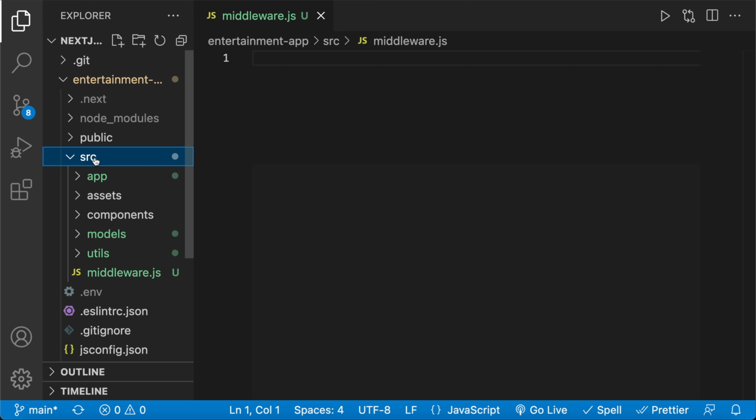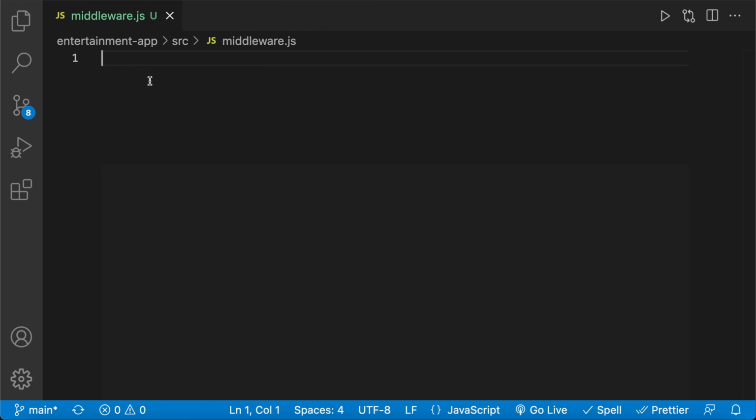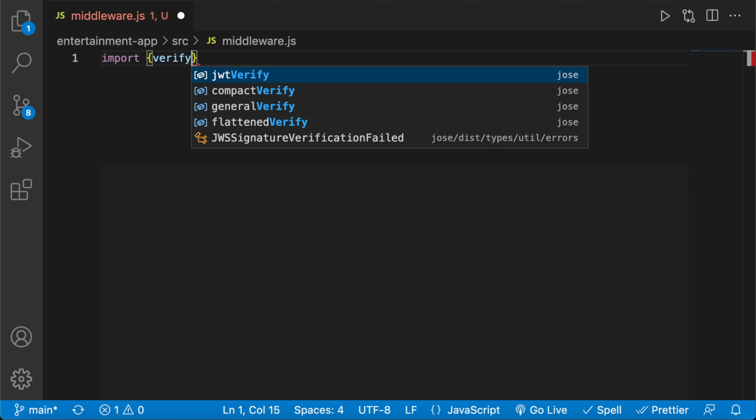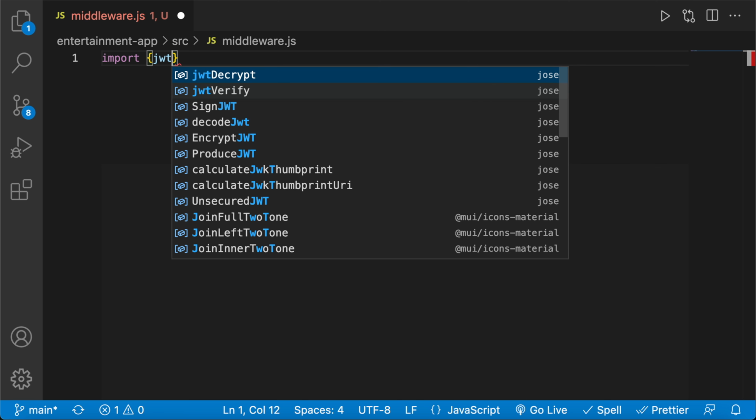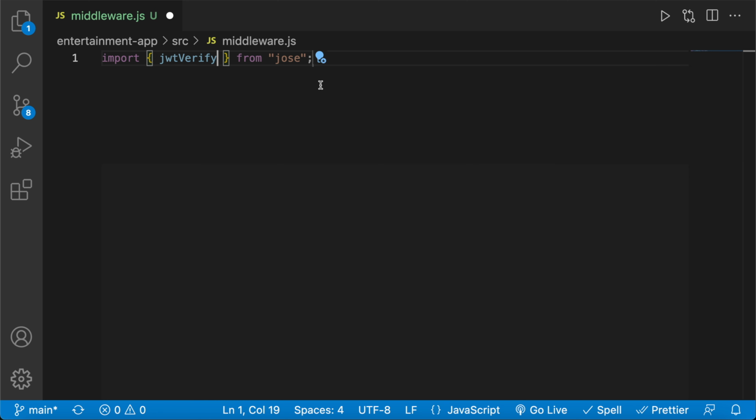So now within middleware, let's do this. We're going to create our middleware. So here we're gonna say import, and here we're gonna be verify JWT. Or is it JWT? No, it's called jwtVerify. jwtVerify. There we go. So that's all we're going to be needing for right now.